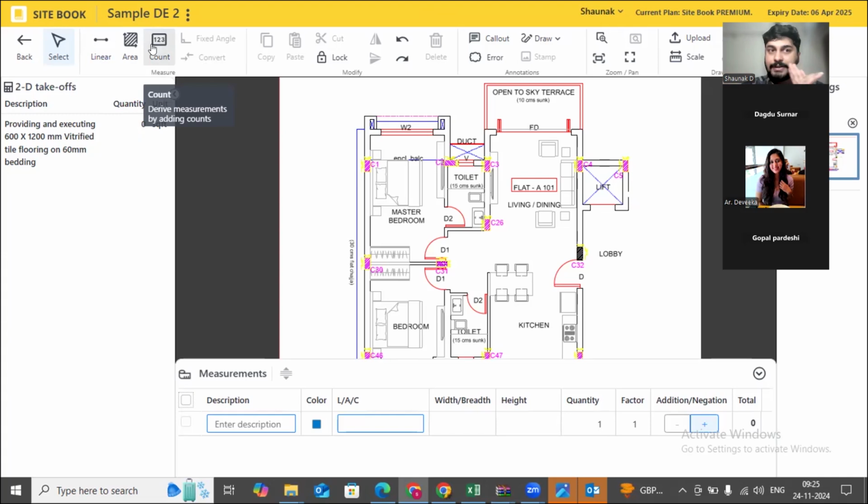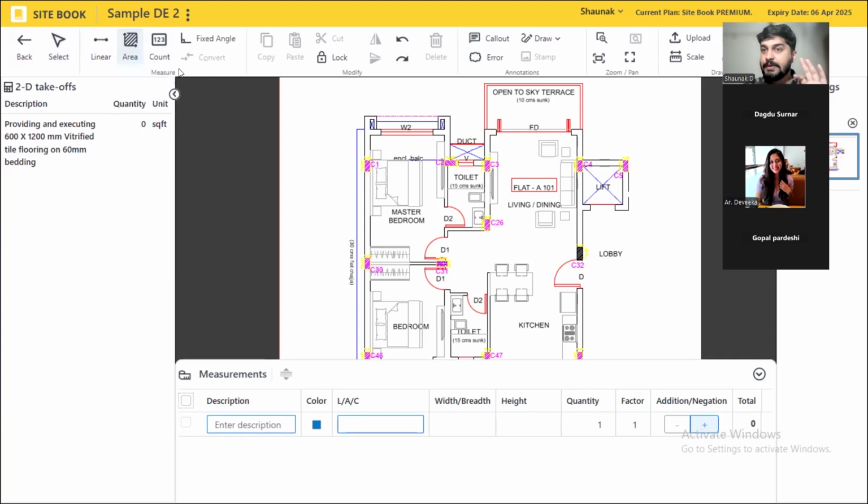That's all. If you know that, your job is done. You are going to be very, very fast when it comes to digital estimation. First, I've selected vitrified tile flooring, so we are going to select area. Don't do anything, just pay attention to what I'm doing.